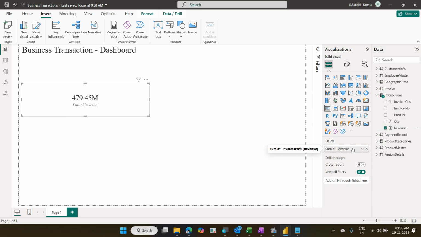479.45 is my total revenue. This is my total revenue here. 479.45 millions. Could you tell me how can I bring the exact value? I don't want 479.45 millions. I want the exact value. Whether it's 4 crore or 4 lakhs or whatever, I want the exact value to be displayed. How can I bring the exact value here?